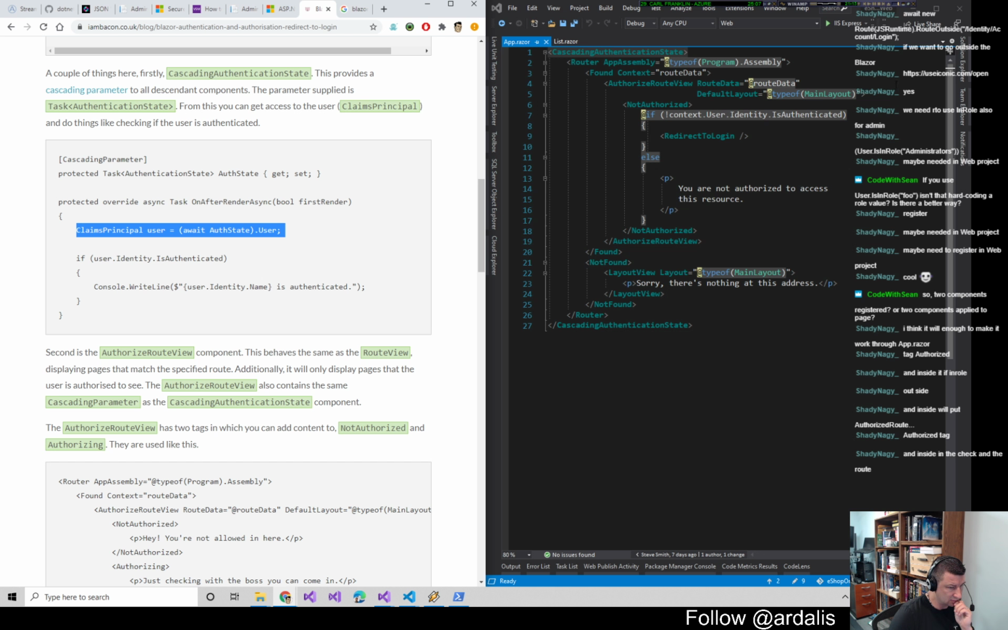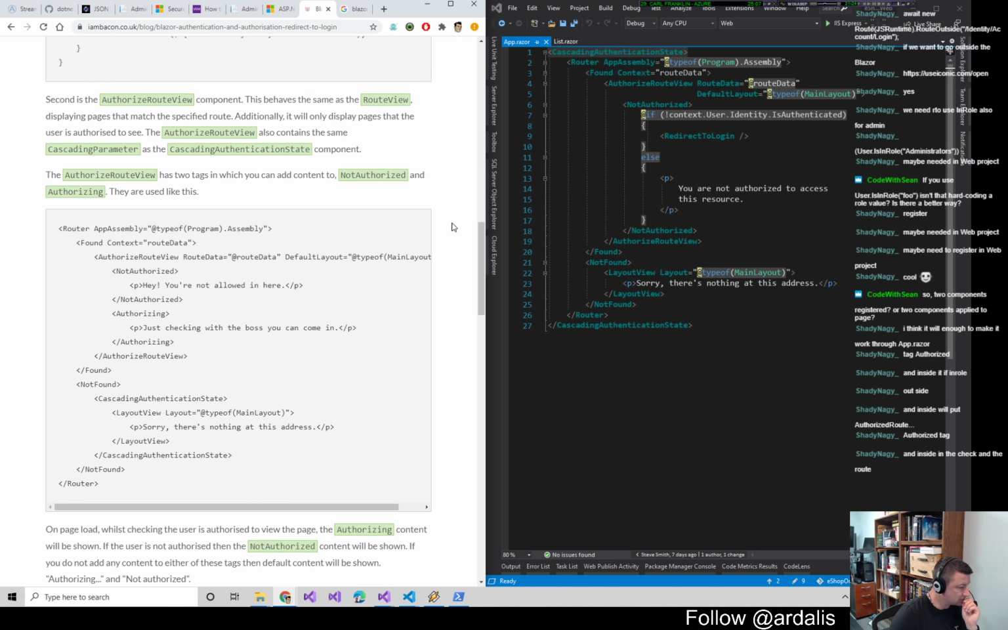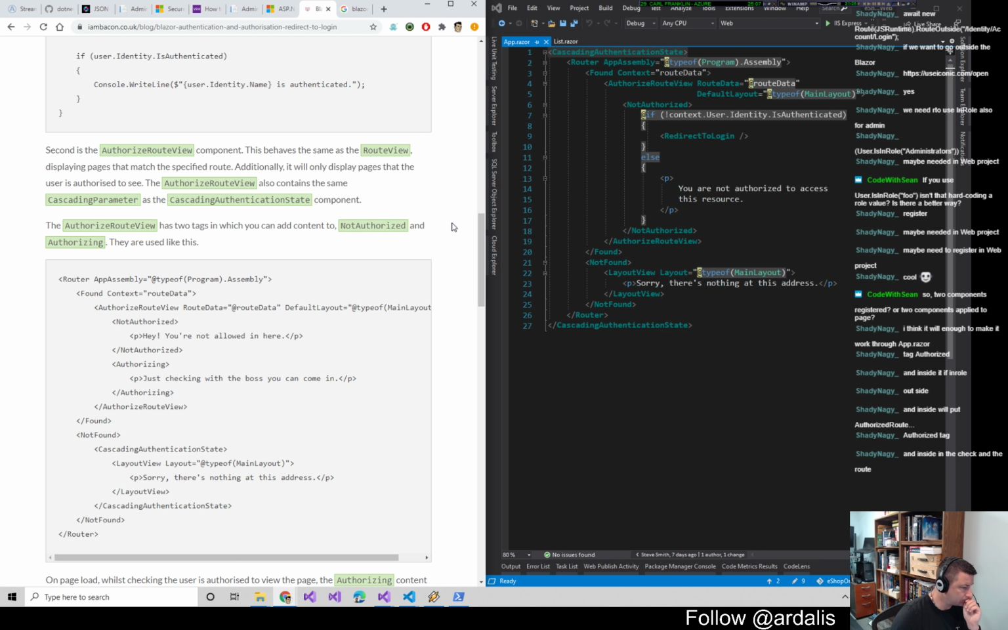So then perhaps only show pages the user is authorized to see. Also contains the same cascading parameter with the auth state.